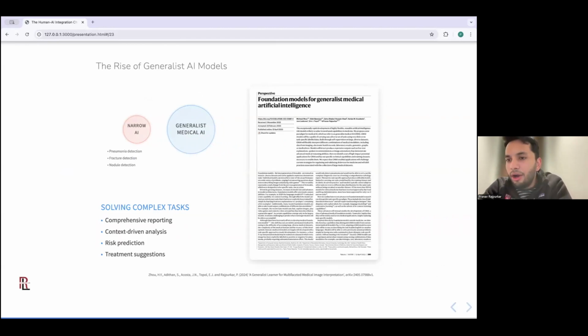I think all of what I presented so far might turn out to be completely wrong and overturned in the next few years. And the reason for that is the rise of a new class of models with a new class of capabilities called generalist AI models. And the big distinction between narrow AI models and generalist AI models is that narrow AI models have been really the standard of these past many years.